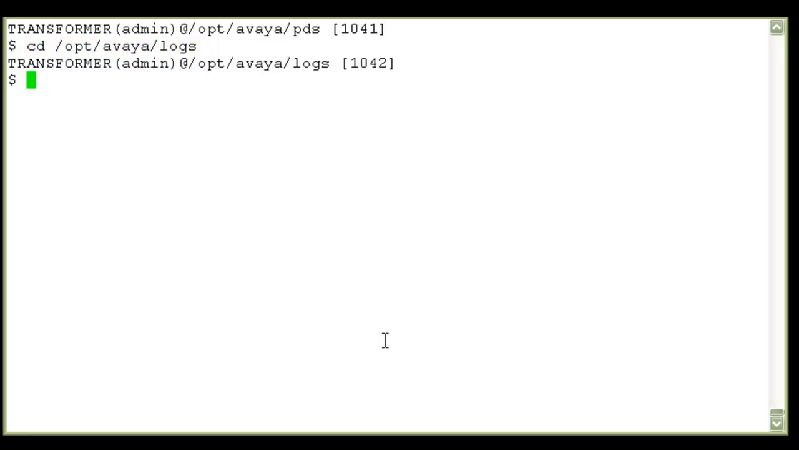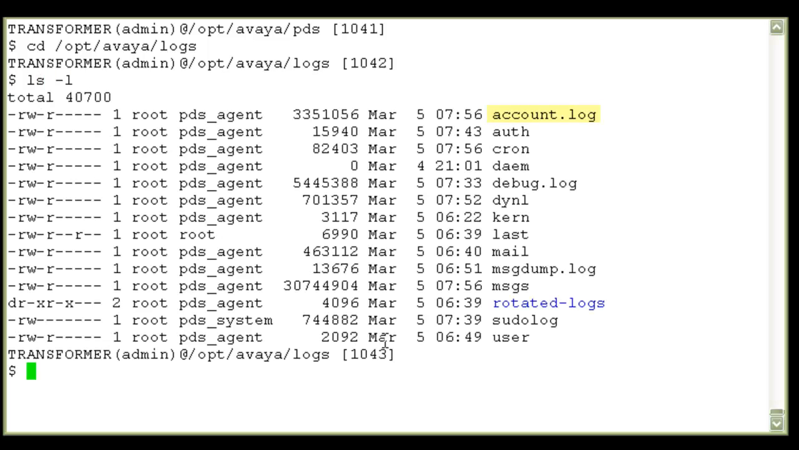If you do a ls -l here, you can see there is account.log and a separate debug.log as well. This debug.log will contain the debug messages for all the processes on which you have turned on the debug.